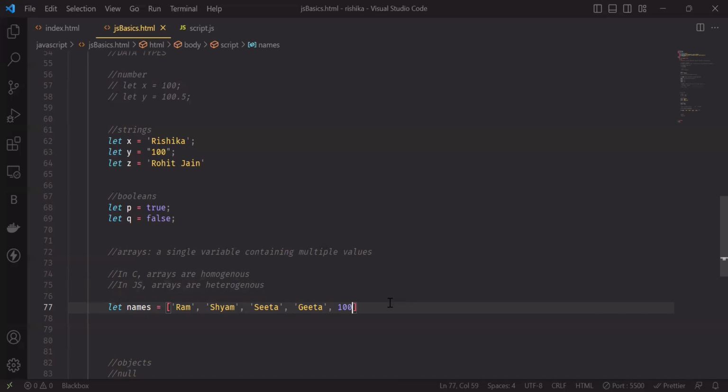I can have strings, I can have numbers, I can have booleans, I can have anything you want in an array, even numbers with decimals. In JavaScript, arrays are heterogeneous.